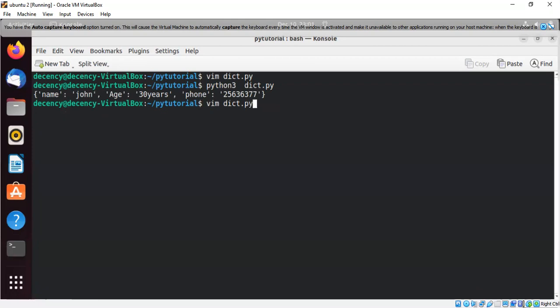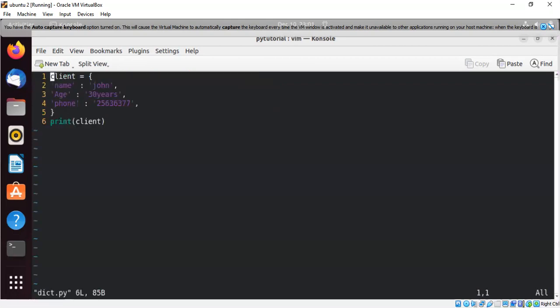So let me show you guys another example. Let's assume you want to add another detail, another key. Let's say you want to add the customer's birth year. You can do that after your curly brace. Click enter. Let's also add the customer's birth year. Client.